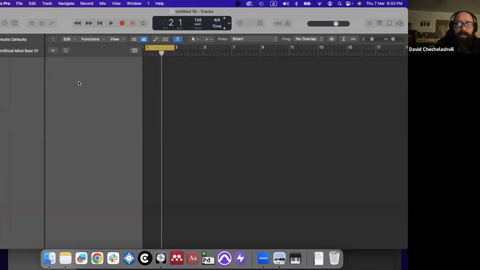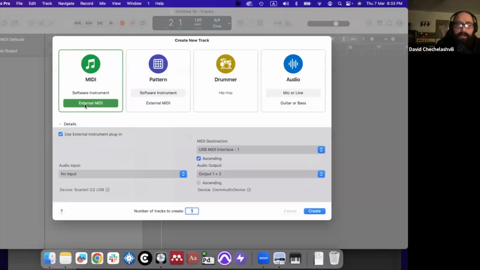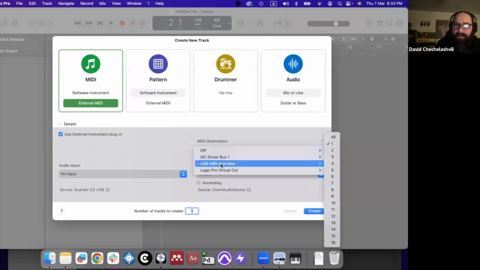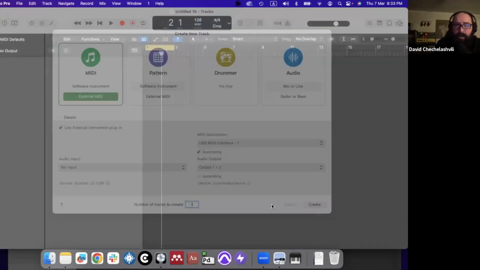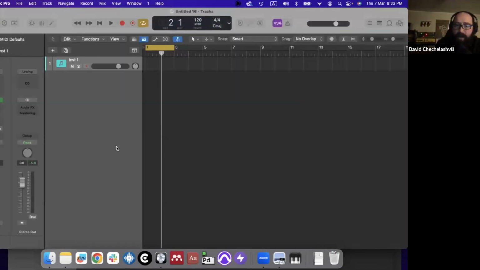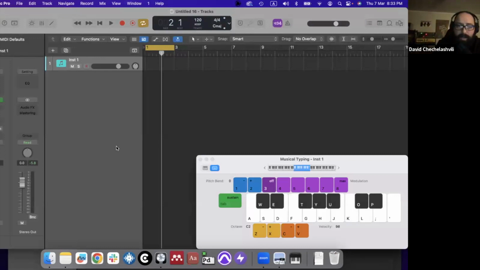So let me delete all this junk and create an external MIDI, and that interface is called USB MIDI interface, imaginatively. And so I'll go create, and that now is my synth. So if I play, you can see that light lighting up a little bit faintly in the background. When I play a note, it lights up, so it's receiving MIDI data, and then back there, I realize it's a little bit far away, but we don't need to see it.